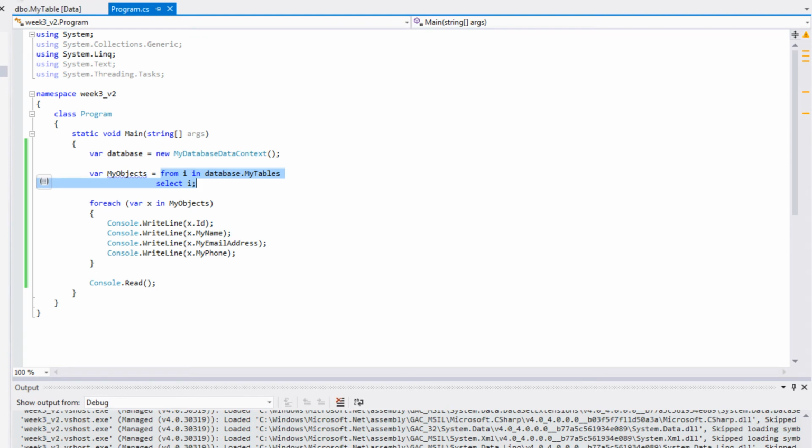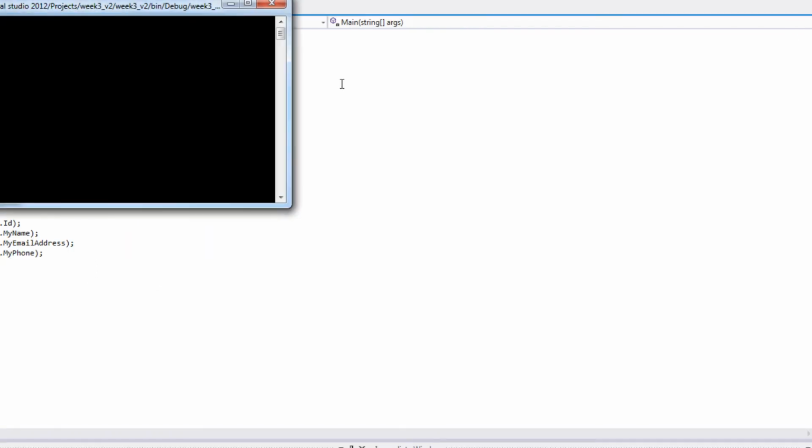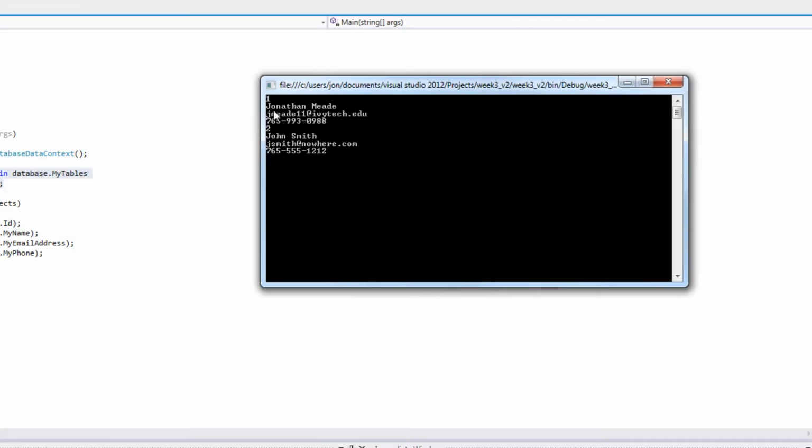And we'll execute the program again, and you'll see why we had to use the for loop. Because here we go again, now we've got two records in the database.